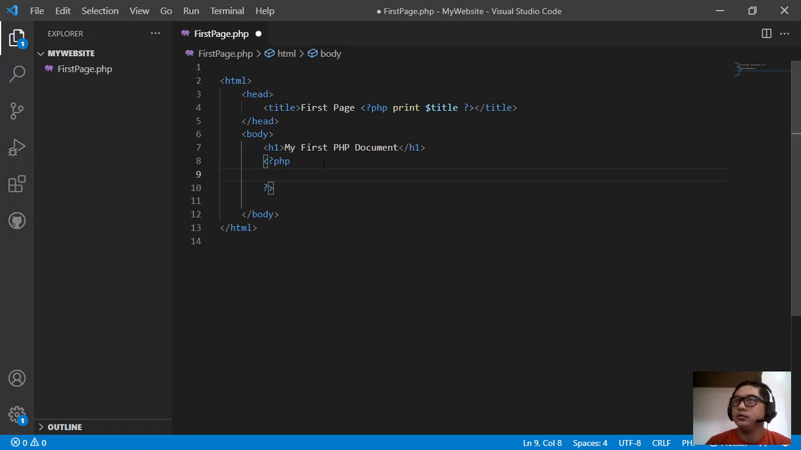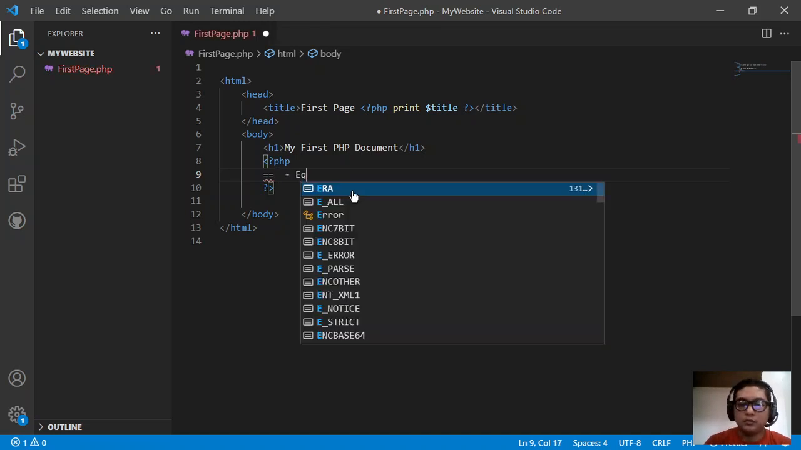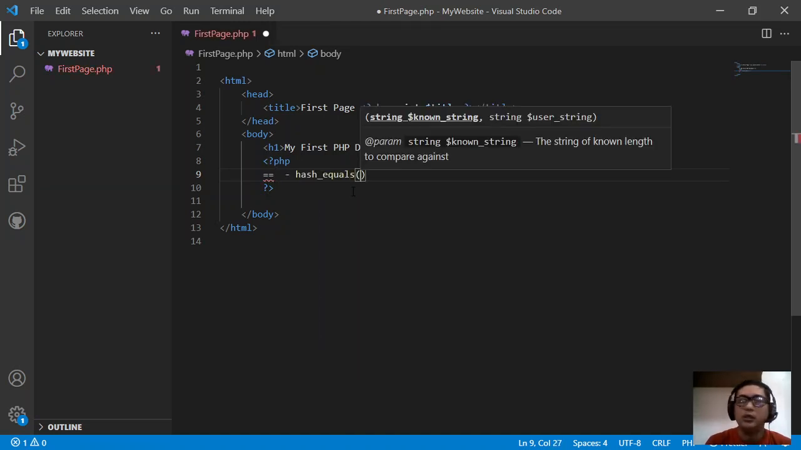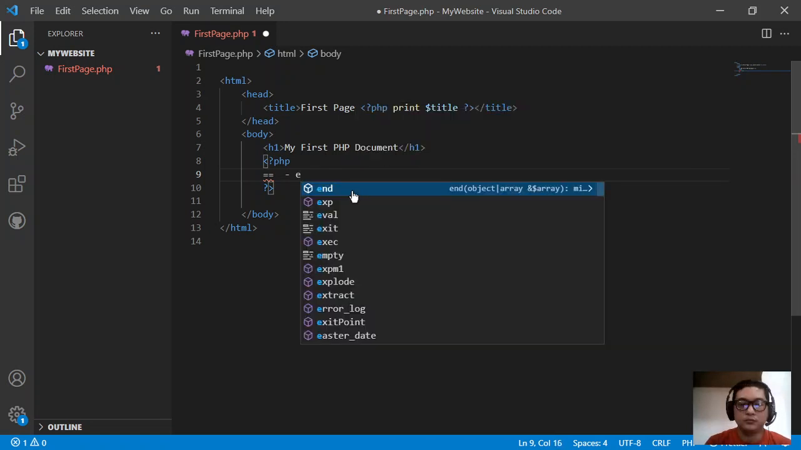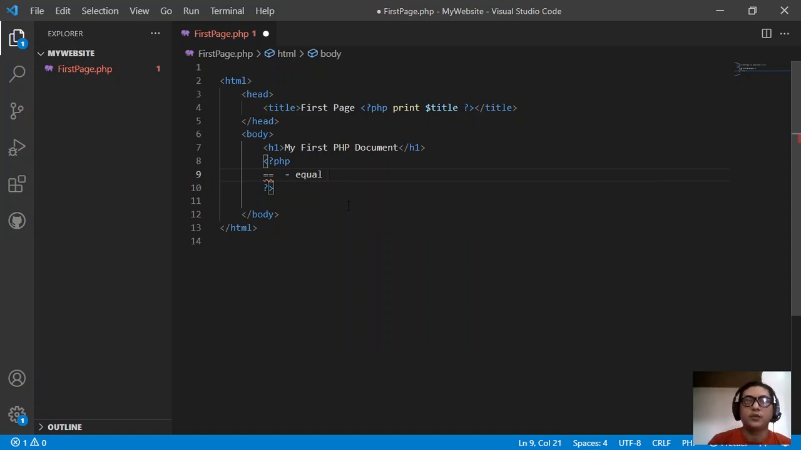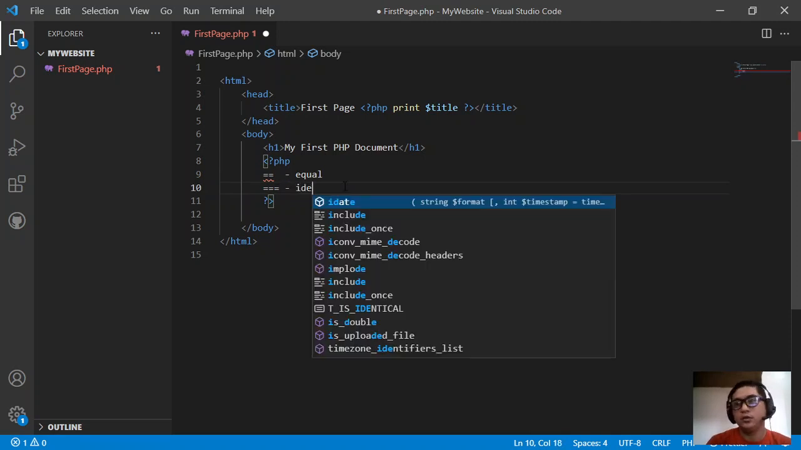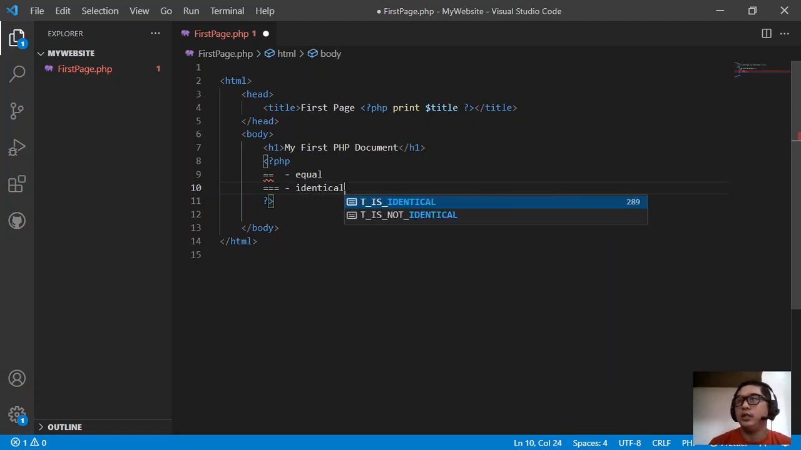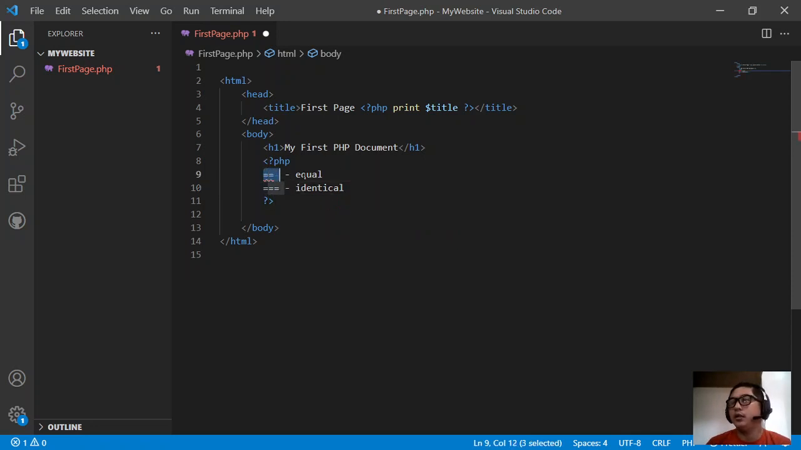Comparison operators. We have equal, not equal. So we have equal, this is for equal. We have identical. What is the difference between equal and identical? When we say equal, the values of both variables are equal.